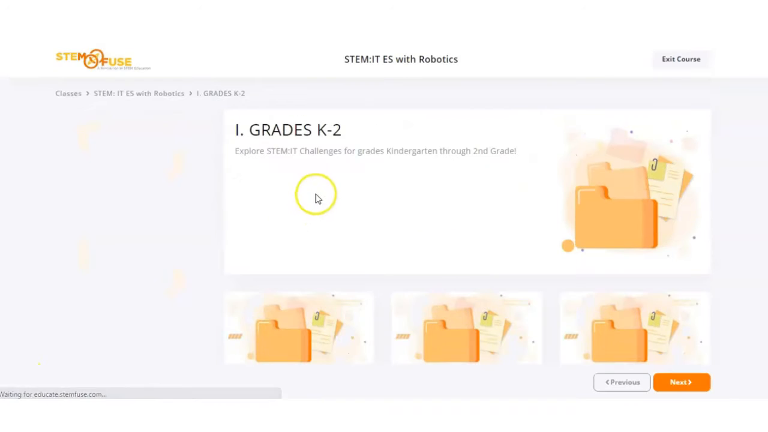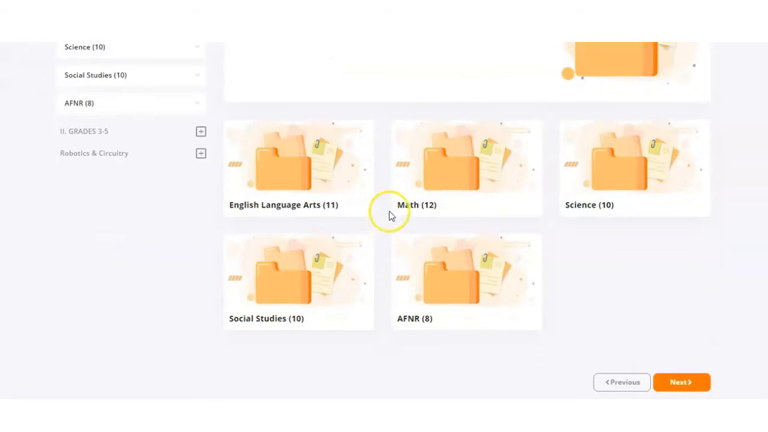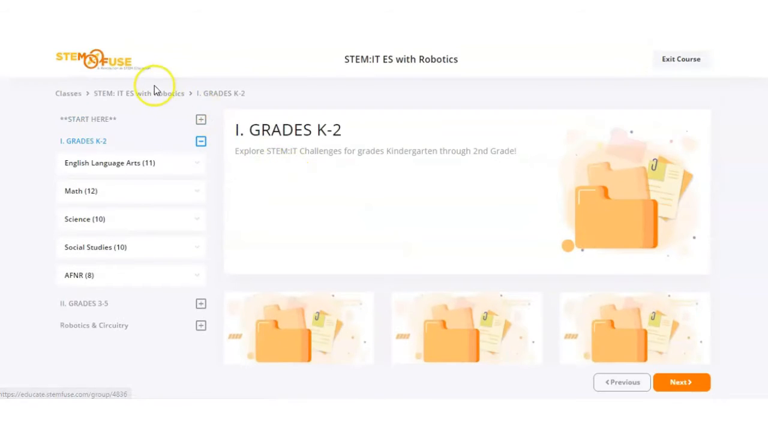Within each core-aligned topic folder, the following content is included: Teacher's Guide, STEM at Challenge, Coding Activity, 3D Print Project, and Teacher's Resources.